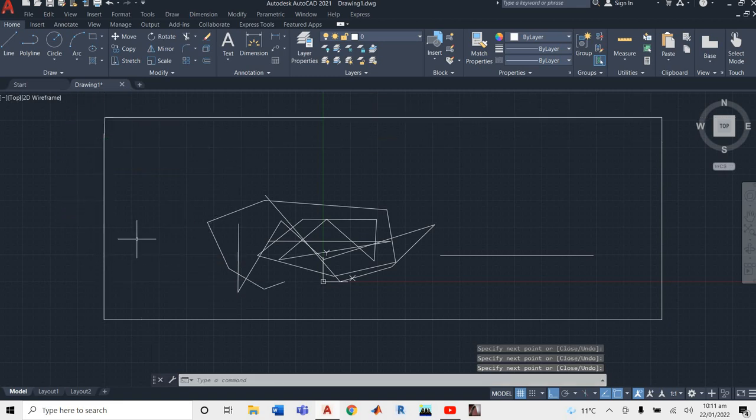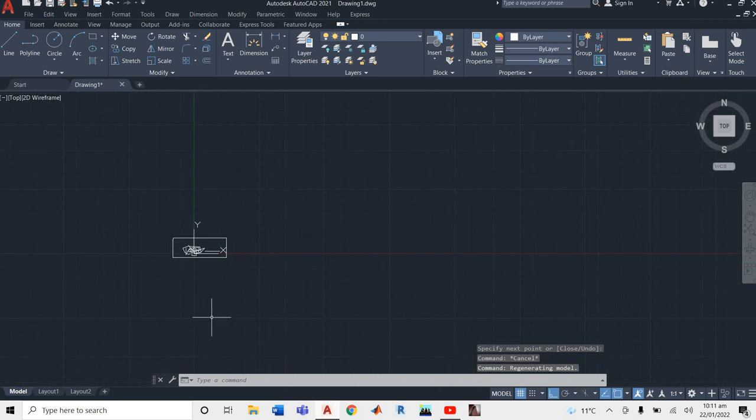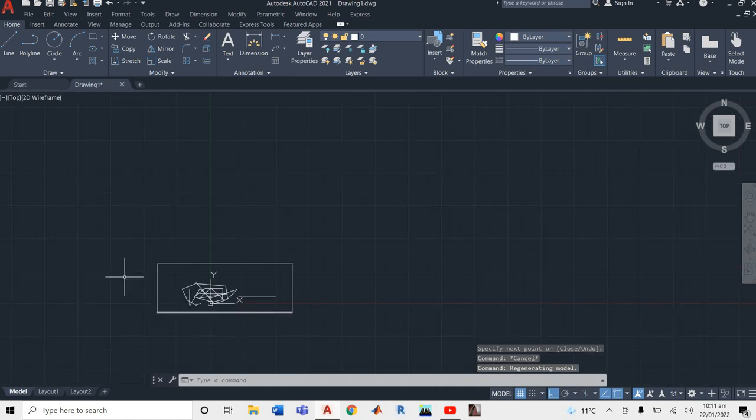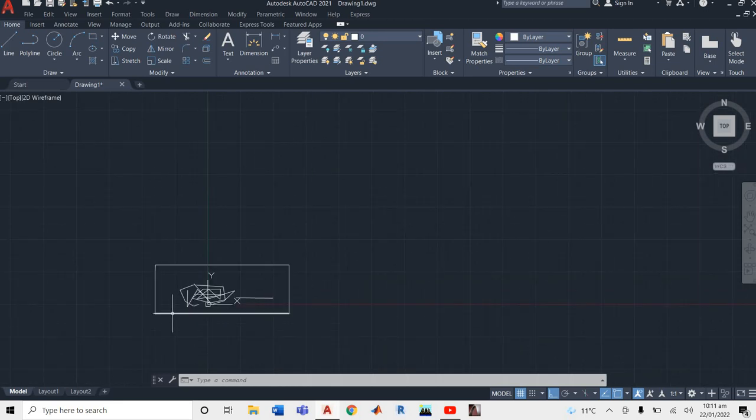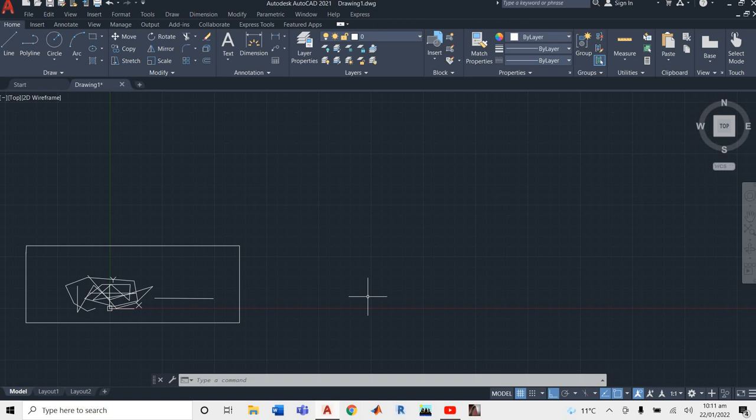Okay, but just by enter, you will escape from the command, or by escape search. Now it's all about the line. And also, what is the shortcut of the line? The shortcut of the line is L. Just type L and enter.